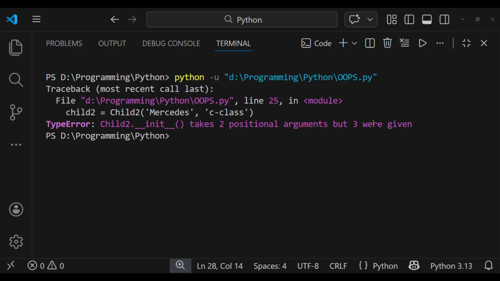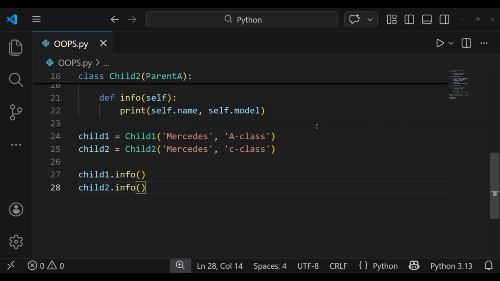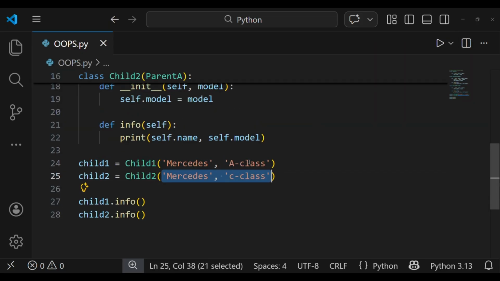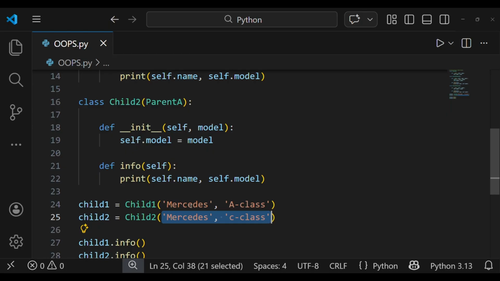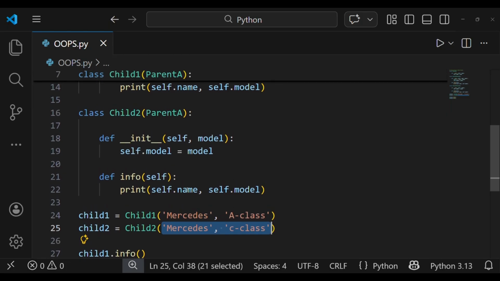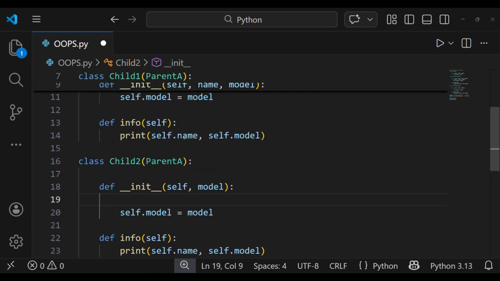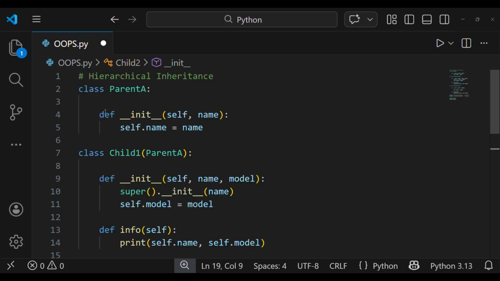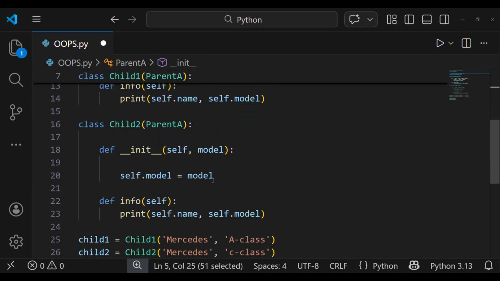So what mistake did I make here? Look here. Type error, child 2. It means the child class takes only two positional arguments, but three were given. We have given three arguments. I have given these two arguments and the self, which is another argument that is taken automatically. So here, self, model. Here I need to call the init method of the parent class. I need to call this method. That's why I got an error.